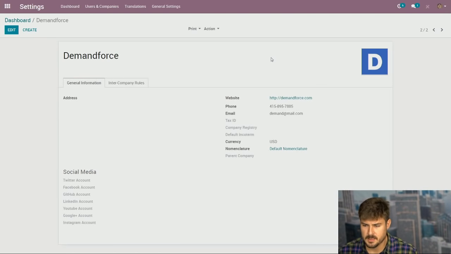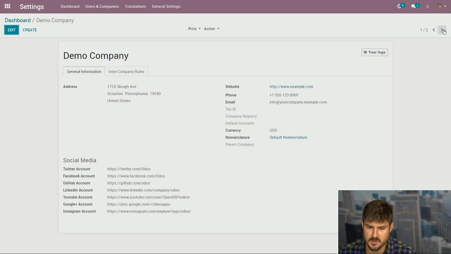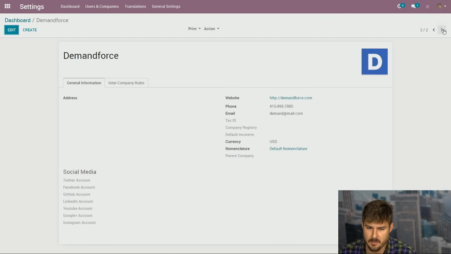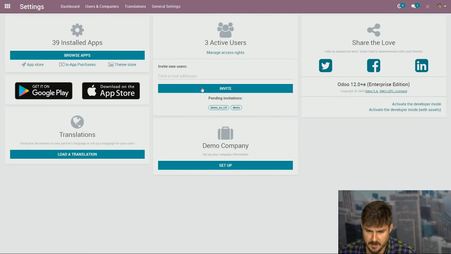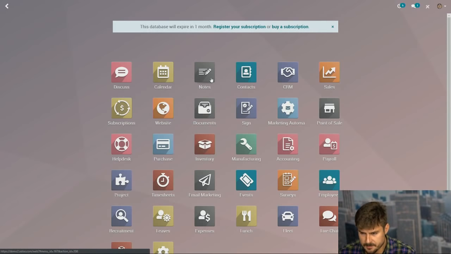And up top and to the right, you'll notice that now you have two companies you can actually toggle between. So 1 and 2. So this was the default demo company. Now we have Demand Force as well. Let's go back to our dashboard. From here, we can go back to our main dashboard as well.